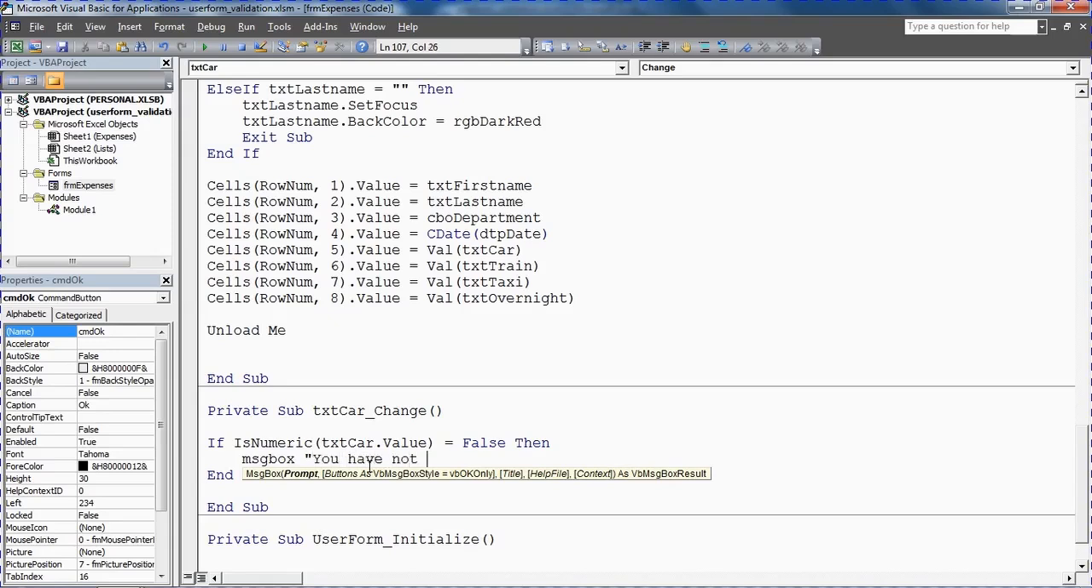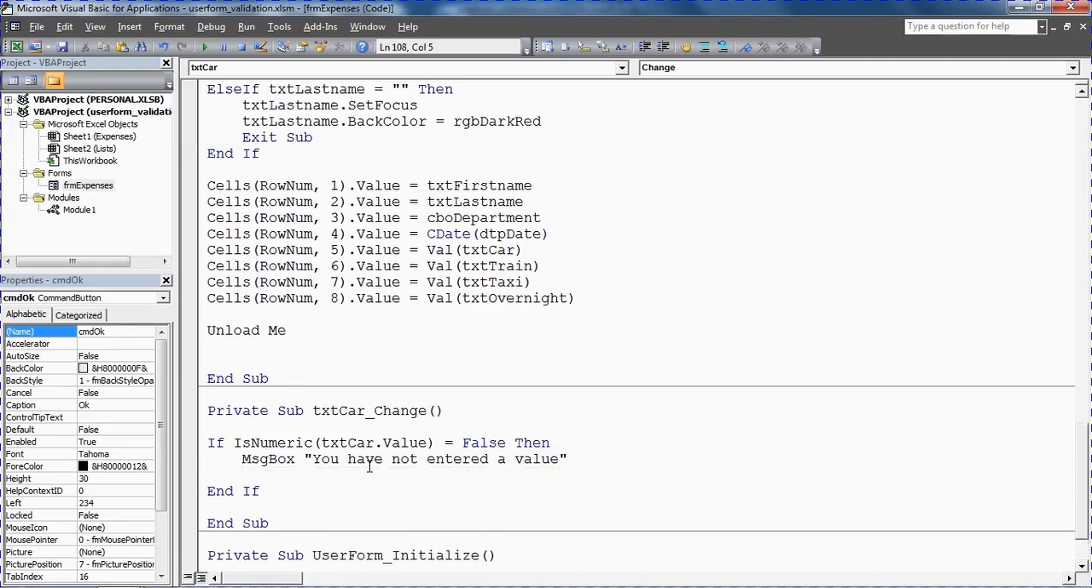You have not entered a value. That's not a very good way of phrasing that, but my brain went dead. I didn't know what to type. But you get the idea. You have not entered a value.